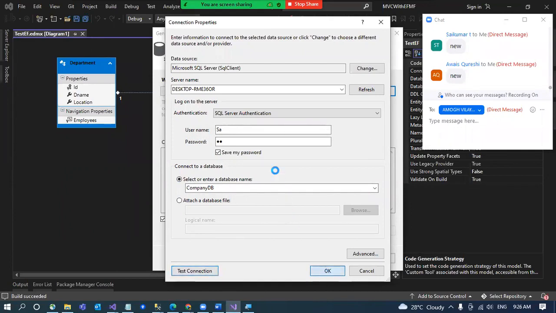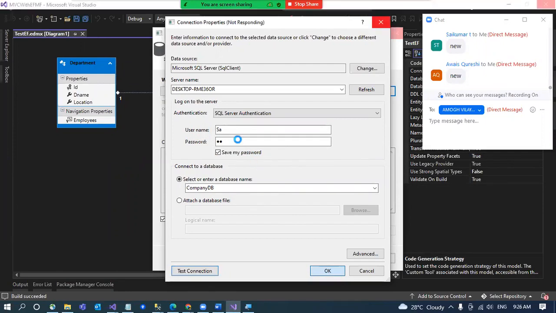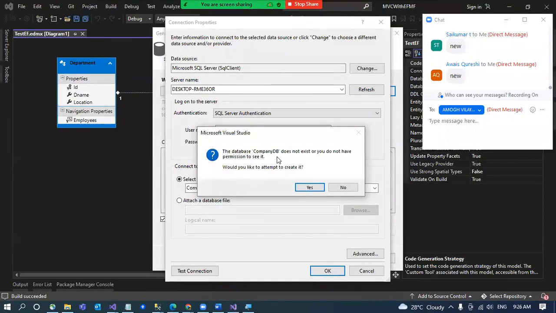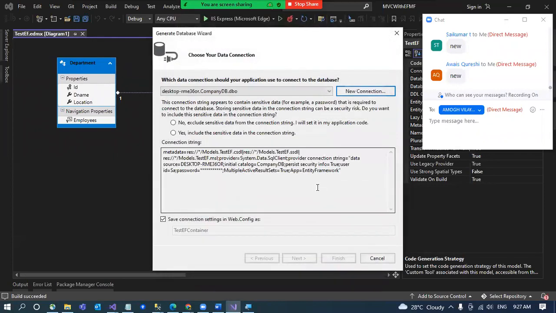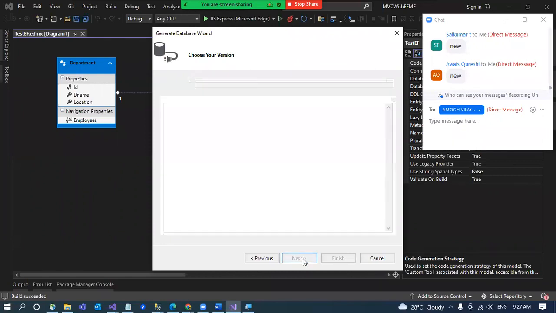When you click on the OK button, just watch. It is asking you, the database CompanyDB does not exist, or you don't have the permissions to see. Would you like to create it? It is asking for a confirmation to create here. Click on the yes button and this will create a database for you. Then click on next.